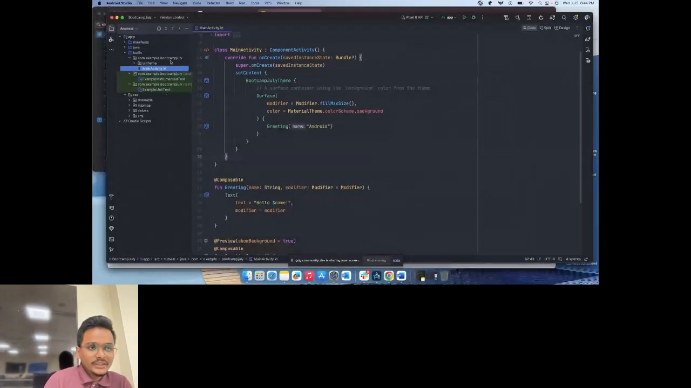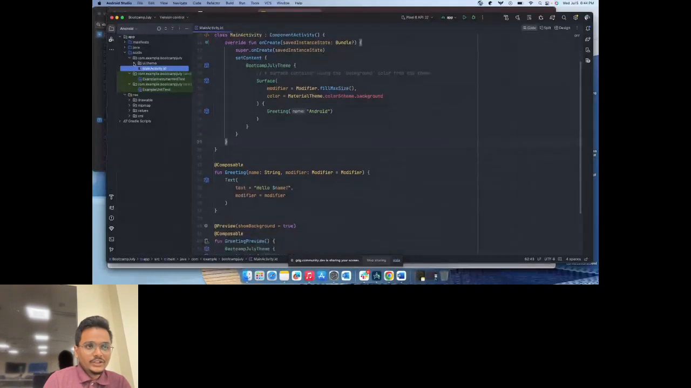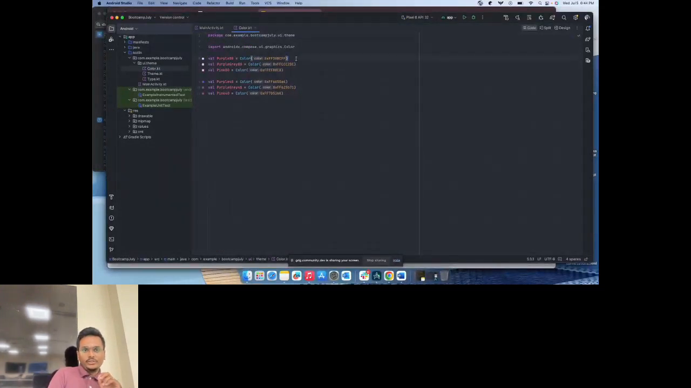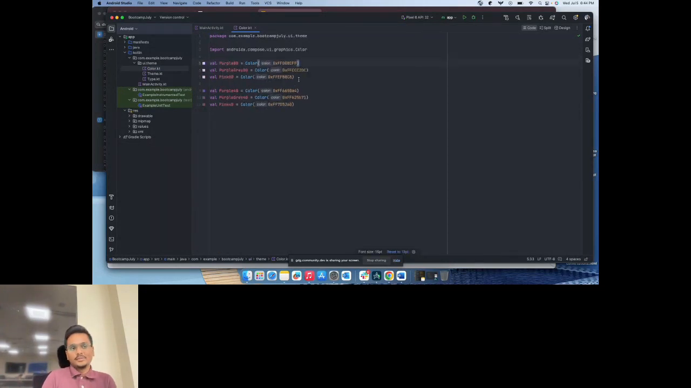So if you see over here, we have a folder structure, and inside Kotlin, we have the main activity, and then we have a UI folder. Let's start with the UI.theme. You see a color.kt file, a Kotlin file, and it declares all of those individual color Kotlin variables. You do not need a colors.xml file.